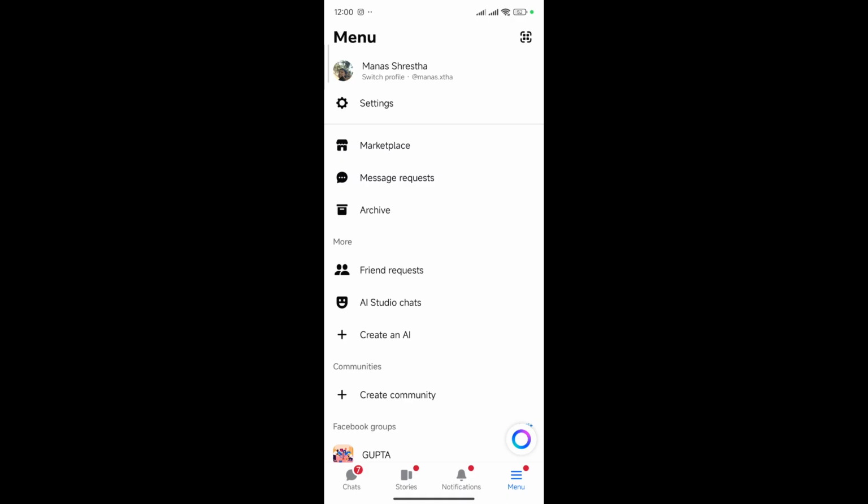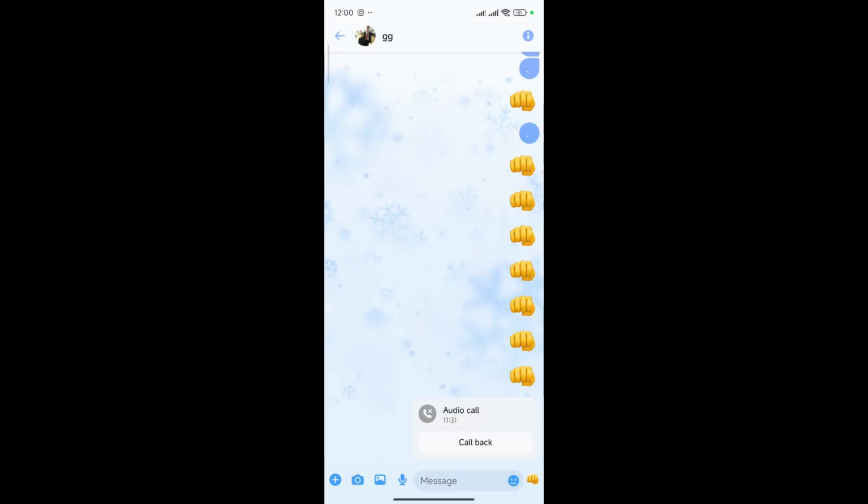Now, first things first, simply open up your Messenger application, and once you have done that, you should be provided with this interface right here. And now just simply select chats, that should be on the bottom left side. And then just simply open up the conversation of any one of your friends.